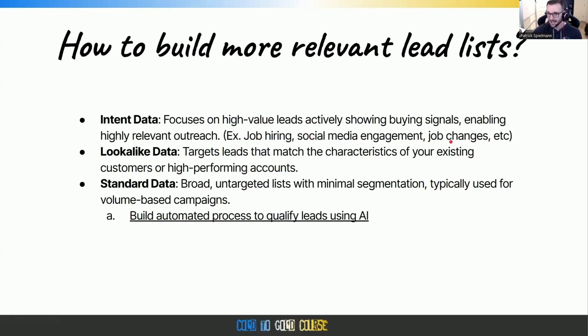Social media engagement, people commenting and engaging on particular topics, job changes, if they've moved companies, actually, even if they've been at a company a certain amount of time, that's even a trigger as well. So the more intent signals you can find to make your outreach more relevant, the higher you're going to improve your engagement with them. And then just to expand a little bit on lookalike data.